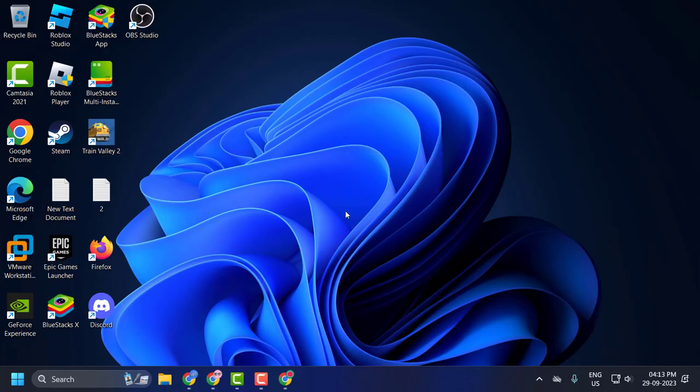Today we are going to see how to resolve the Epic Games Launcher login error that you have been experiencing on your Windows 10 or Windows 11 computer. The error message reads: there was an error processing the credentials from the external login system. Please contact support. Let's fix it, guys.